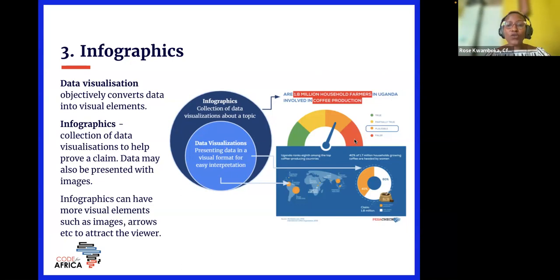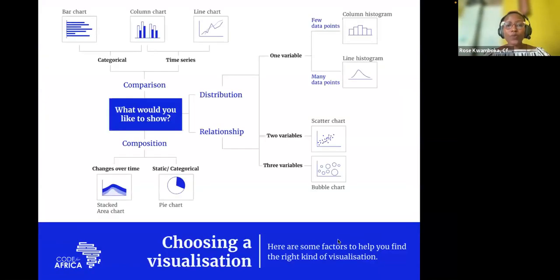So how do we choose visualizations? Choosing your visualization depends on what you want to do. If you want to compare things, you'll probably use a bar chart, a column chart, or a time series, which is the line chart, if your data has very small changes over time.